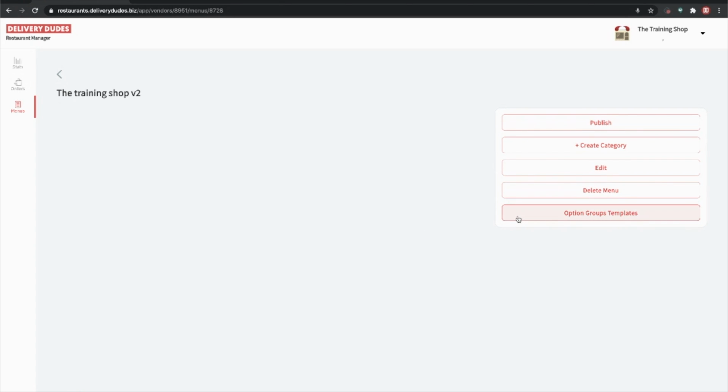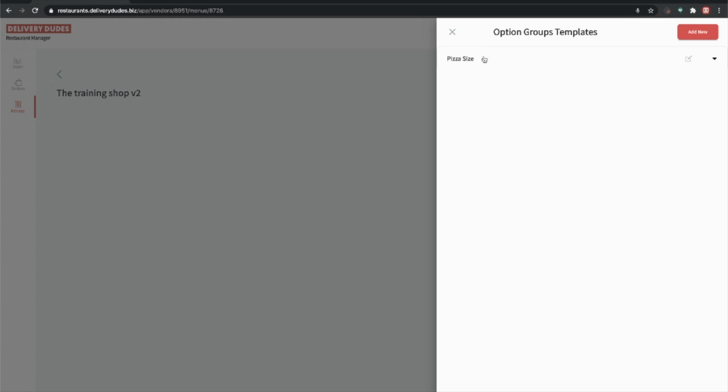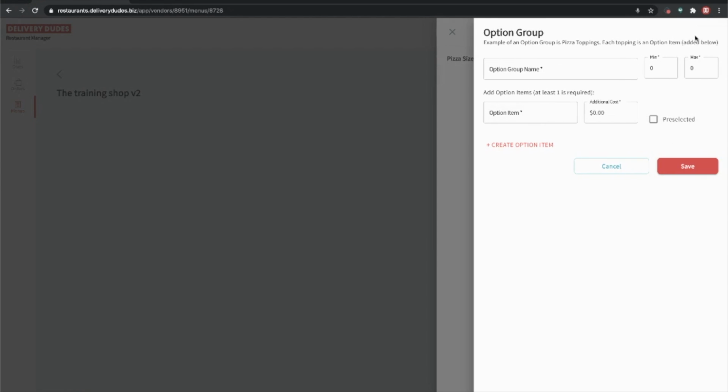So let's click this option groups templates, and we can see that we currently have one called pizza size. We can see that for a small pizza, there's no additional cost. For medium, there's $2 additional cost, and for a large, there's a $4 additional cost. Let's go over making an option group template so you can see what it looks like. So we're going to click Add New.